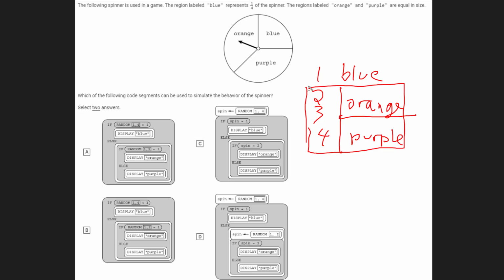But right away here, we see that our outcomes mean that we can very easily check for the blue case by just making sure that whenever we roll 1, the answer is blue. So that fits here. By the way, there's two answers here. So that works here. If random 1 through 4 equals 1, we display blue. This one works too. If the spin is 1, we display blue. That works too. Here's another one of those. We have a spin from 1 to 4, and if the spin is 1, we display blue. So all of these show that there's a 1 in 4 chance of getting blue.